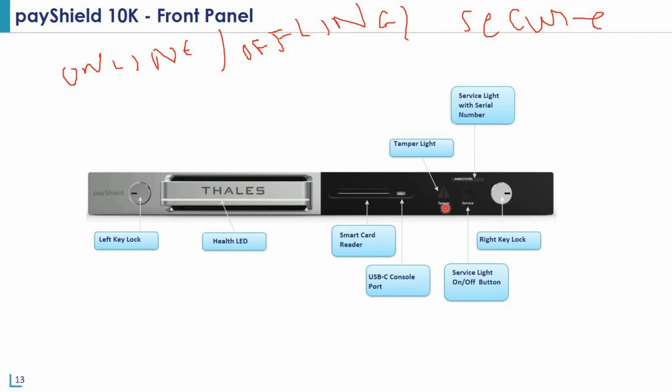Right here is your tamper light. If you see no light here, no tamper has been detected and it's your lucky day. If you see this triangle flashing red, it means your device has detected a medium tamper. If you see a solid red light here, it means this is a high tamper. Your device is not usable, you have to get a replacement.